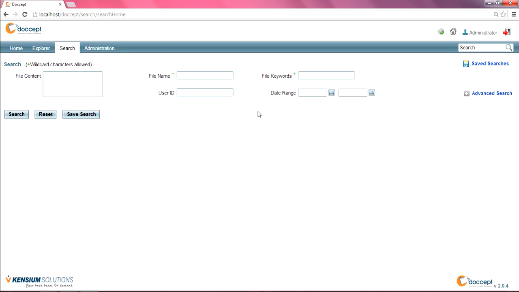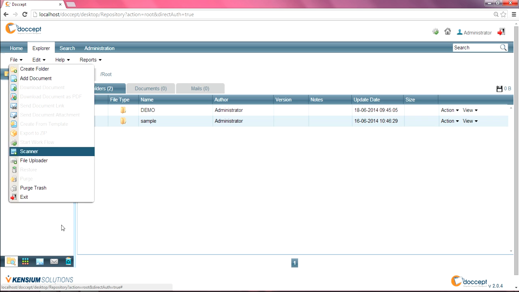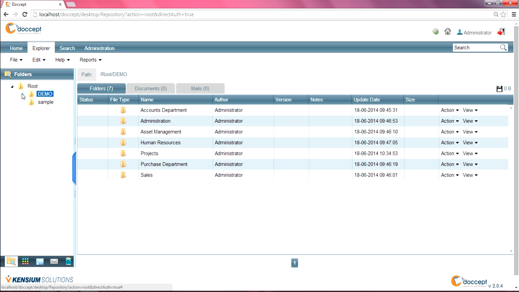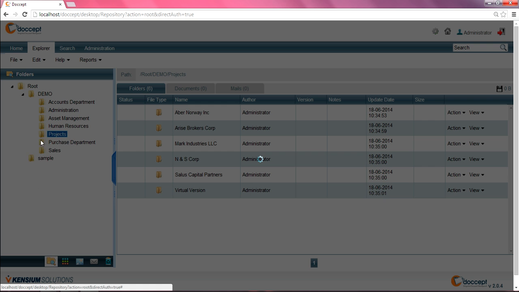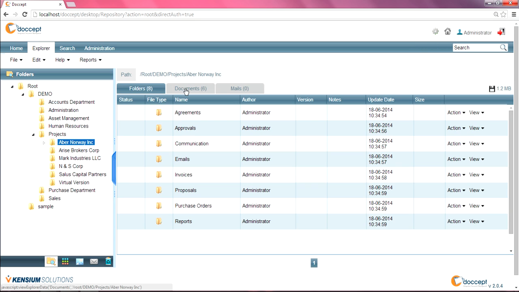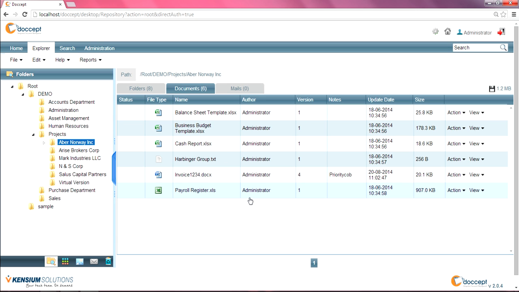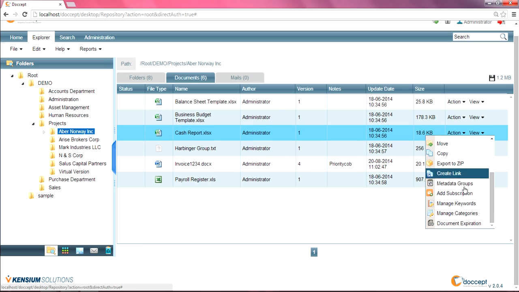File keywords. Now here I'm going to take you back to the Explorer pane, and I'm going to pick a document here. We'll go ahead and go down here to the projects because I like working with this particular file. And we'll use the Aber Norway one because that has a decent amount of files in it. So we're going to look up this document here. Now you'll see again it lists the highlighted file. The corresponding contents are over here on the right hand side. So we'll go here to the cache report. Under action, you'll see that you can add manage keywords and manage categories. What we want to do is manage keywords.